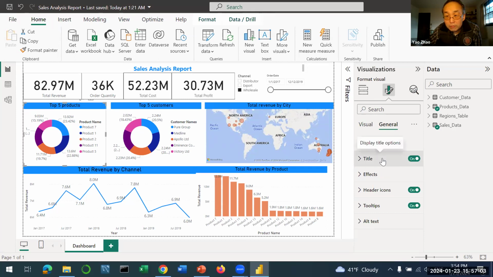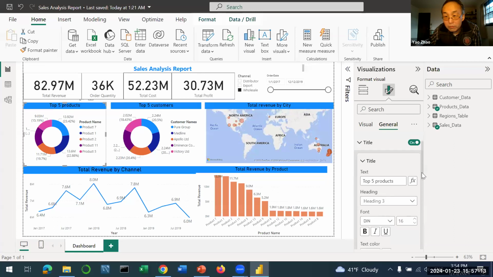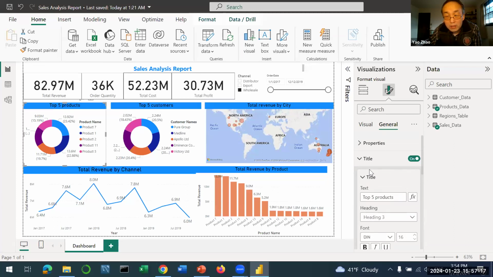And here's the title. You can type in the title, select headings, fonts, colors, whatever you want to do. There are a lot of things you can play around with. These are the title.